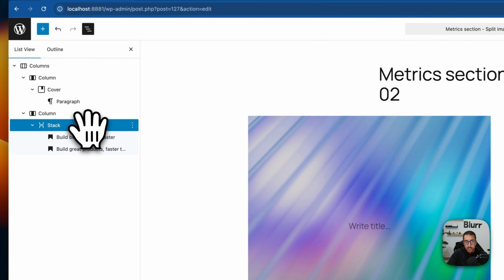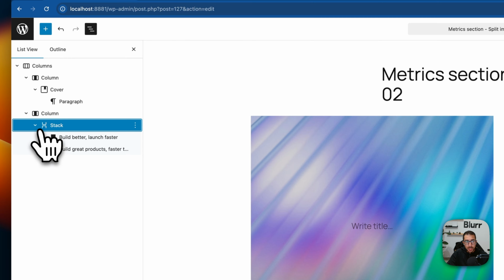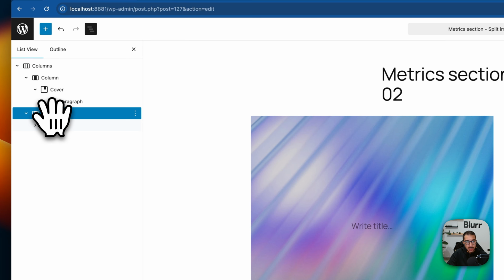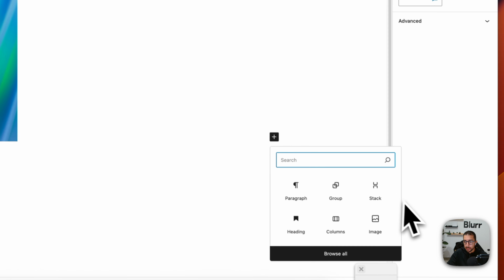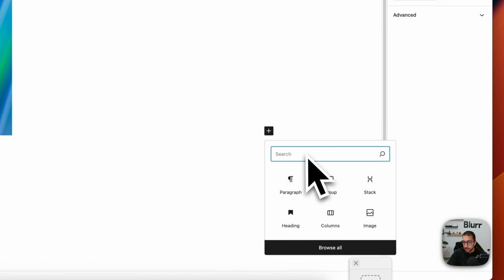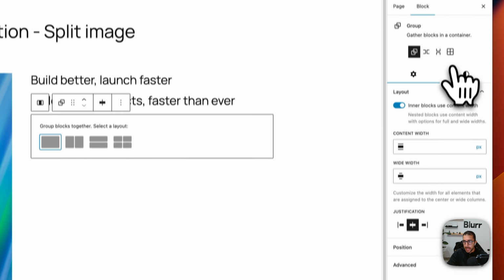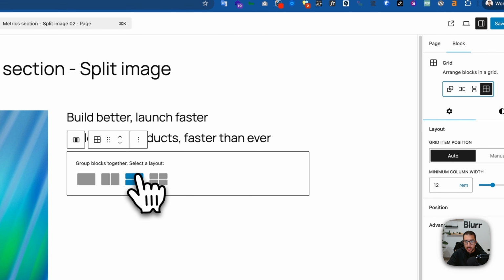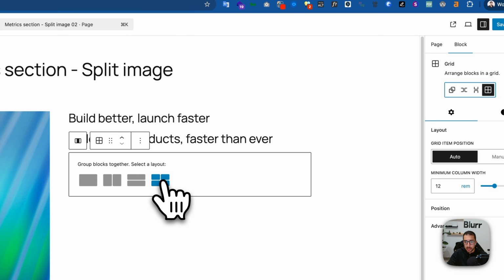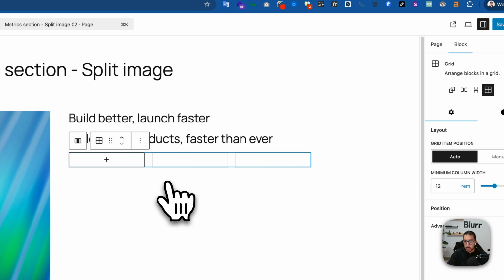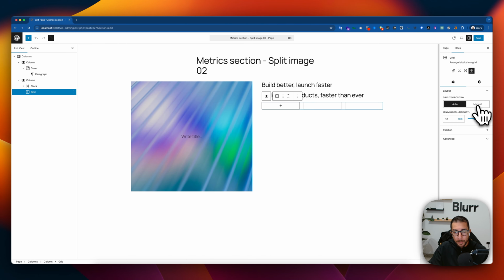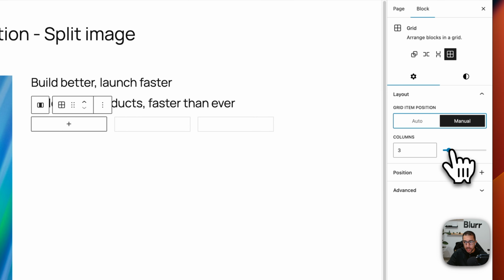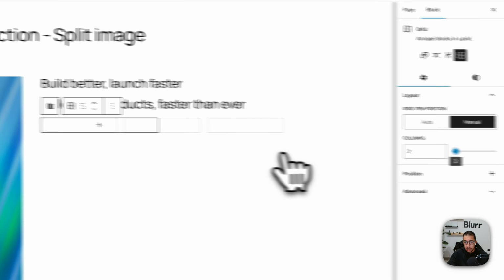Now that we have this column here, I'm going to basically add another group. So select the main column here, plus button, and then I would go with group and with grid here. And here you can basically select the number of grid. Click here. And then here it gives you auto or manual. For more control, I would go with manual and go with 2 columns.